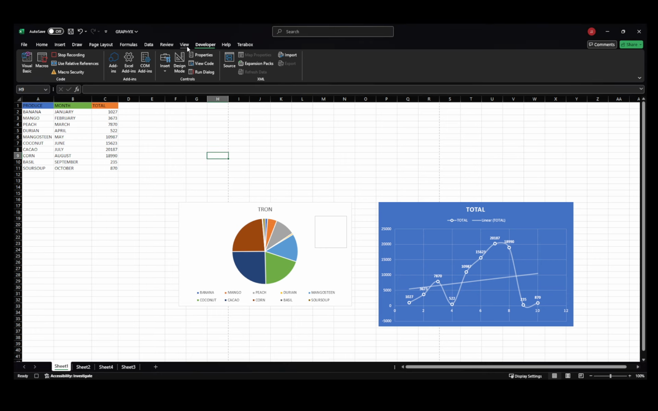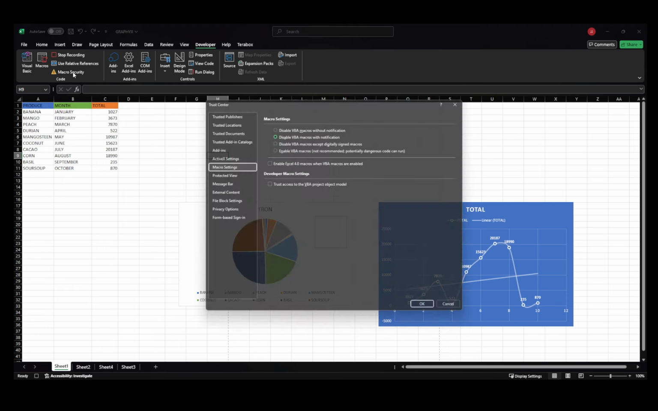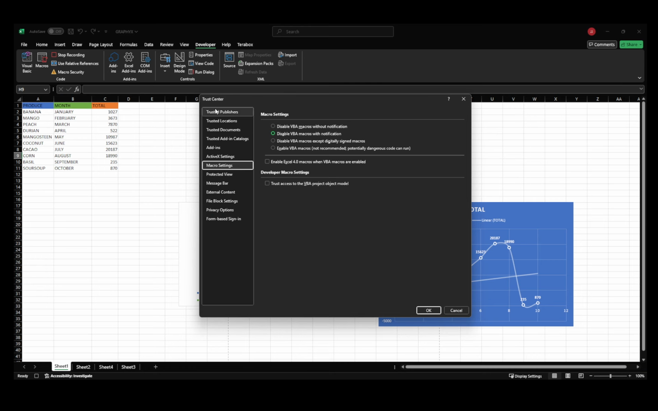Imagine you're opening a workbook in Excel 365 that has macros embedded in it. You'll likely encounter a security warning banner at the top of your screen. This is Excel's way of telling you that the file contains macros and it's taking precautions to protect you. To proceed, you'll need to click on the Enable Content button. This action indicates to Excel that you trust this specific file and are allowing the macros to run.